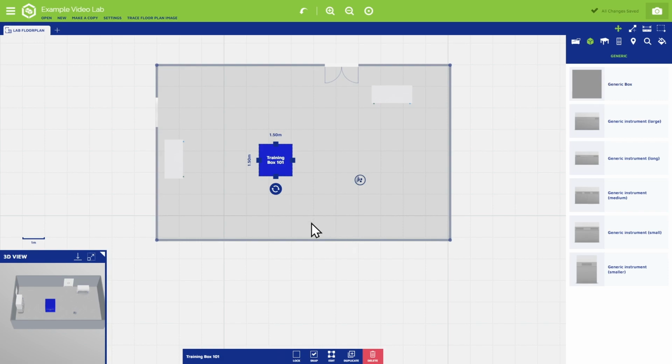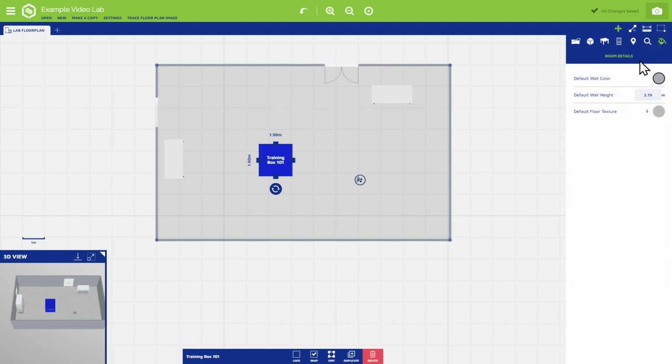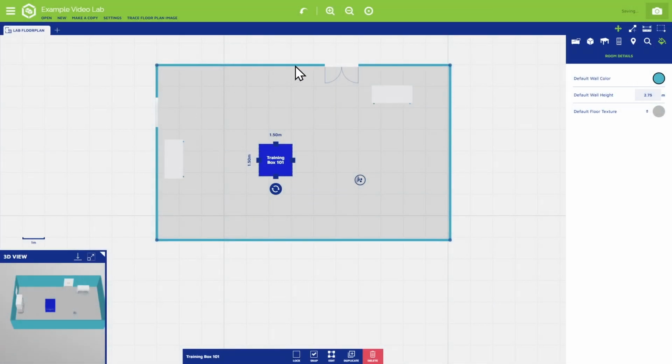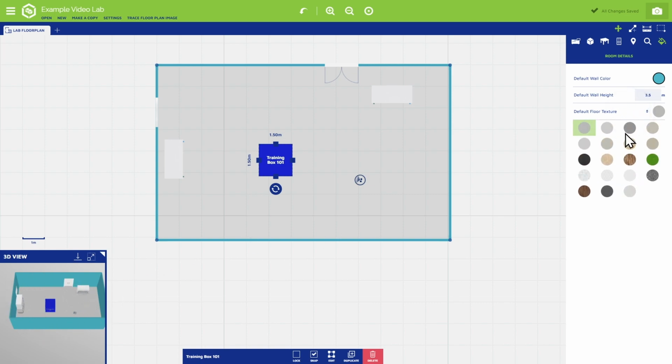Assets aren't the only things that are highly adjustable, though. Your entire floor plan is also very customizable, even after drawing your initial walls. The final page of the Asset palette here is the Room Details page. This allows you to set or adjust the default wall color, the default wall height, and the default floor texture of your lab space.